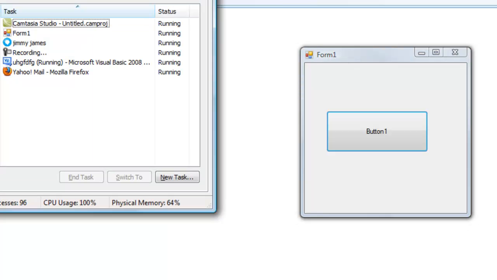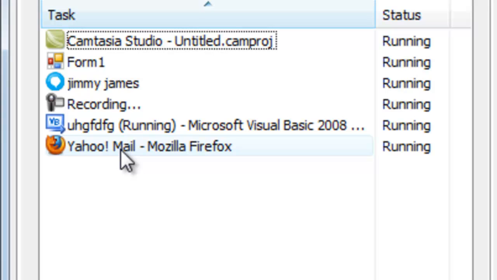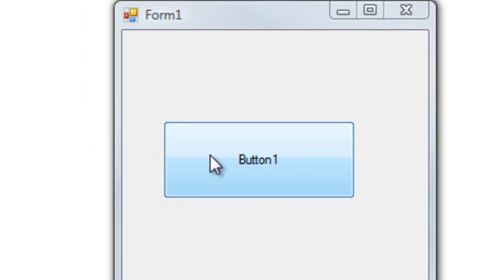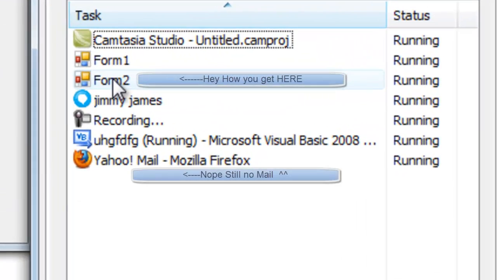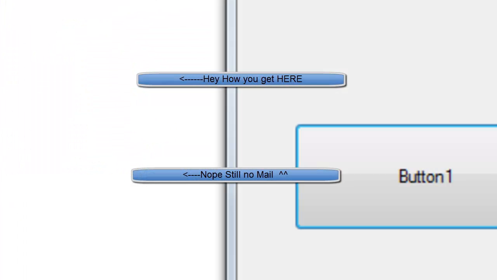And as you see here, Camtasia Studio is running, Form 1 is running, Skype is running, I am recording, Visual Basic 2008 is running, and my mail is running, but no Form 2. Now, if we move this aside and we click on the button, come back over here, Form 2 is shown. The reason why I did that is because Form 2 is officially not shown until you hit that button.